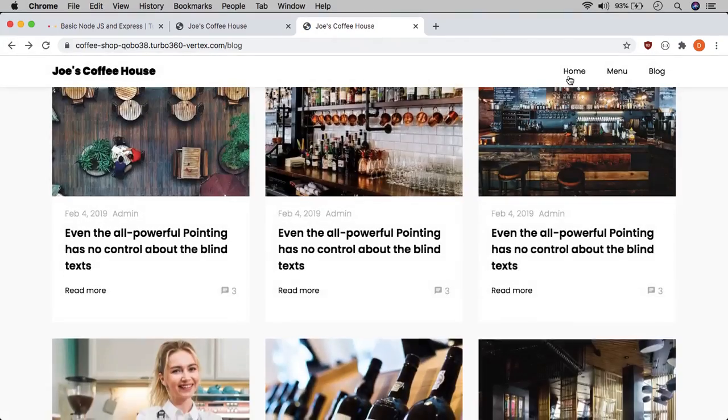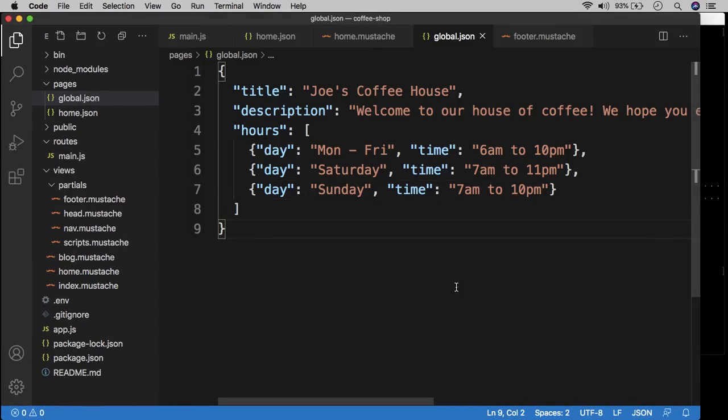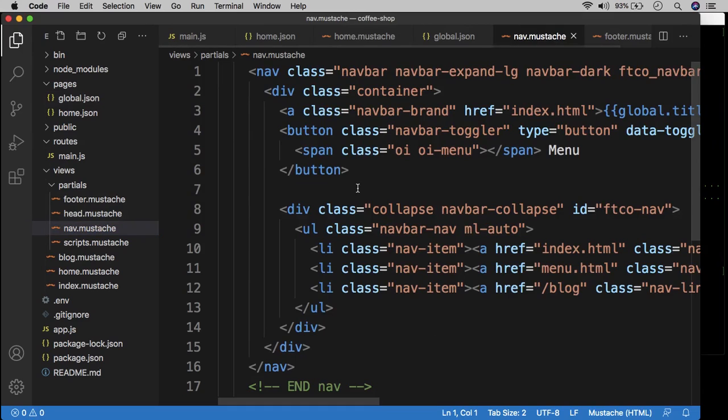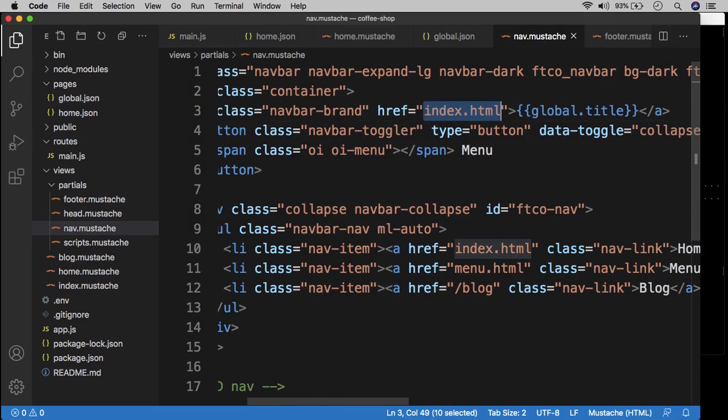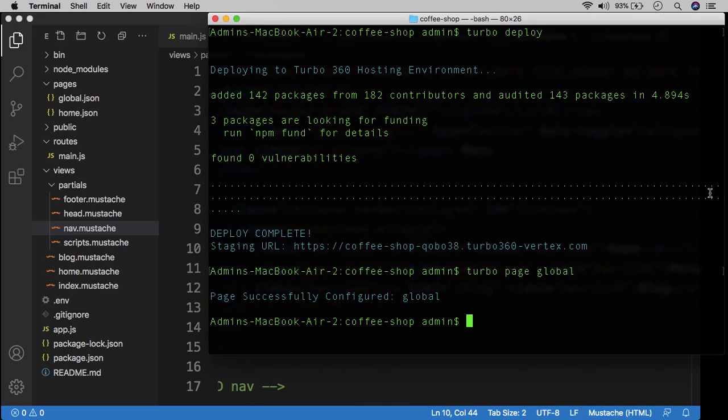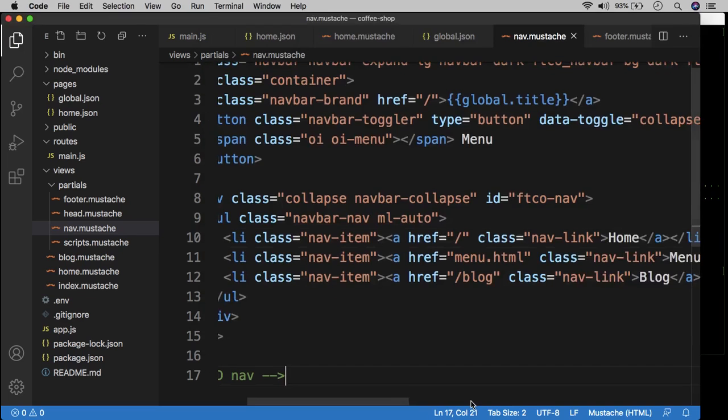Oh, that's the error on the nav bar, right? Let's fix that right now. So on the nav header, we have our home href going to index. It should just be slash. That's the home page index. Okay, so let's change the home page.